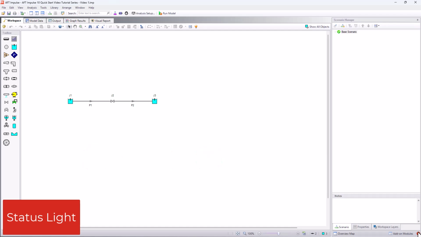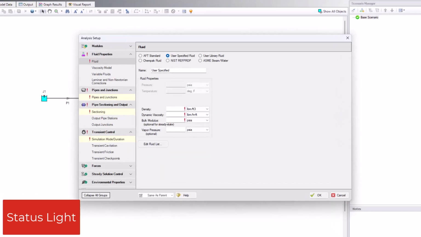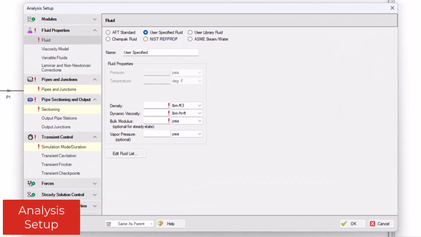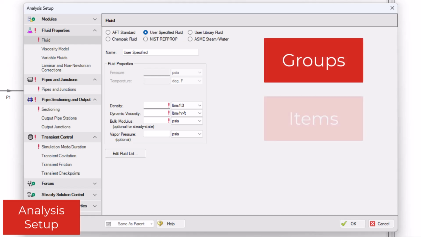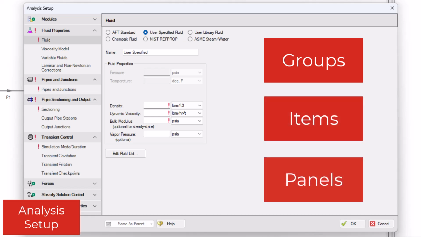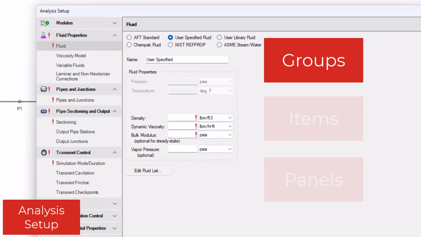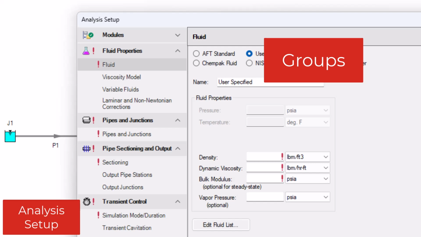By clicking the status light, you can open the analysis setup, which displays the groups that you need to complete to run a model. The analysis setup consists of groups, items, and panels. Groups are the top level category. Groups with a green check mark are complete, while groups with a red exclamation point contain items that are incomplete and require user input. Expand a group to see the items in that group.